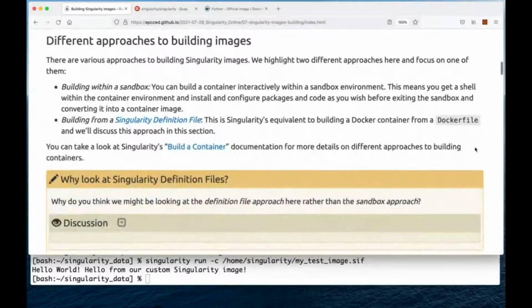So when you want to build a Singularity image, there are some different approaches to doing that. We're going to look at two particular approaches here, or we're going to describe two particular approaches and focus on one of them. So the options are building in what's called a sandbox. So you can build a container interactively within a sandbox environment.